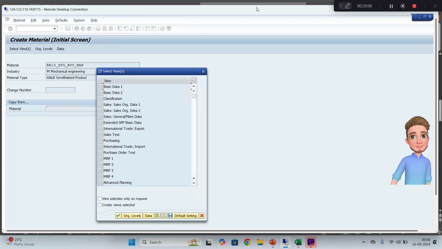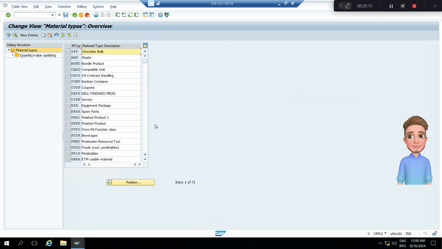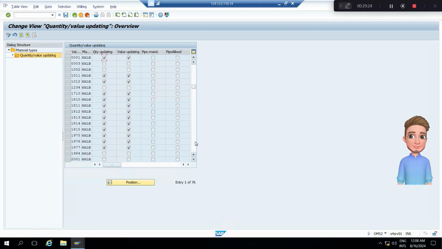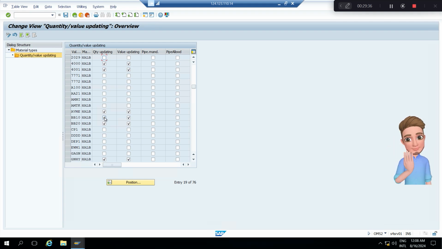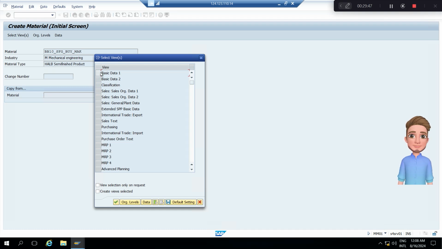Before you do this, my request is that you check OMS2, which I am sure I have done. OMS2 is the setting. I want to check whether I have, for my plants, given it. Select this HALB, click on quantity value updating, scroll down to find your plant, and yes, I have given it. These two tick marks should be there, which tells you that after each transaction, either you take out materials or you bring in material, whatever be the movement type, you want the quantity in the material master updated and the value to be updated. That's the setting here. So this is done. So now I will select basic data 1.